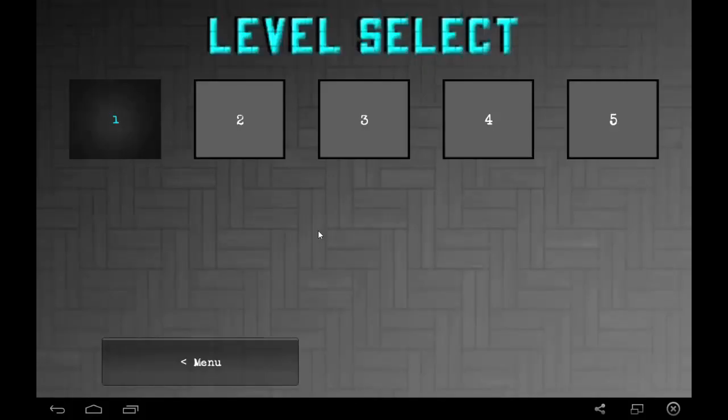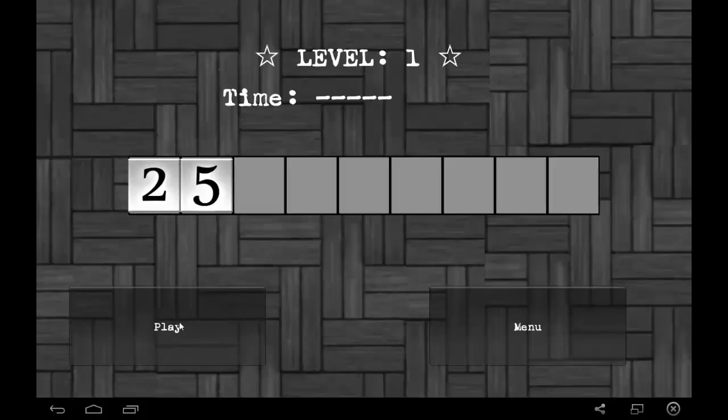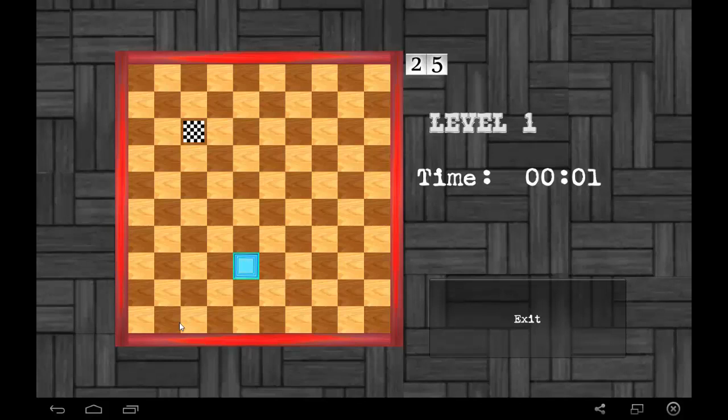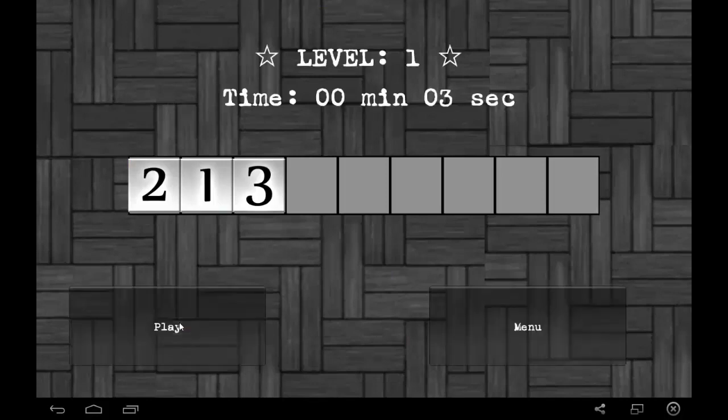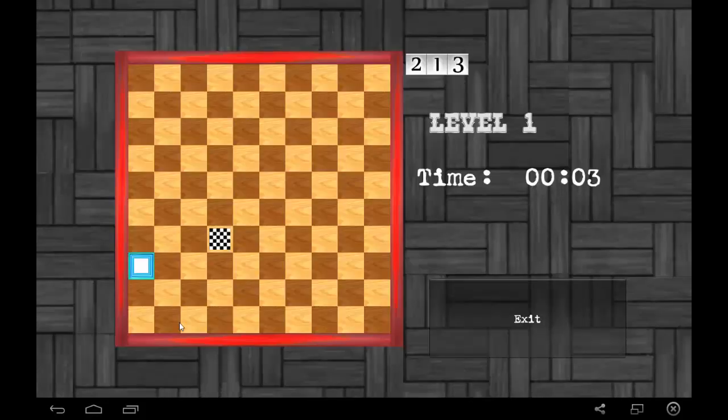Level. Can you choose the level? Level 1. Okay, 2 and 5. So we go 2 and 5. There we go. Now, on the phone, in the game here, you don't have these controls. You don't have the keyboard controls. You're supposed to be able to flick with the mouse. And now that I know what's going on, so we go 2, 3, 2, 1, and 3.